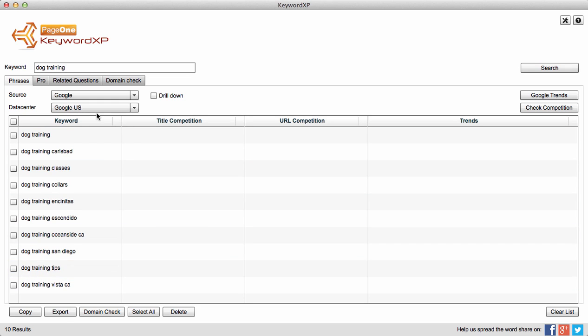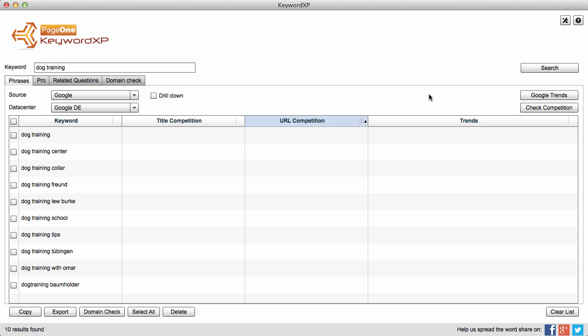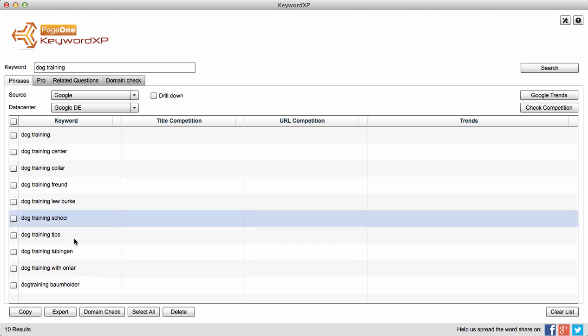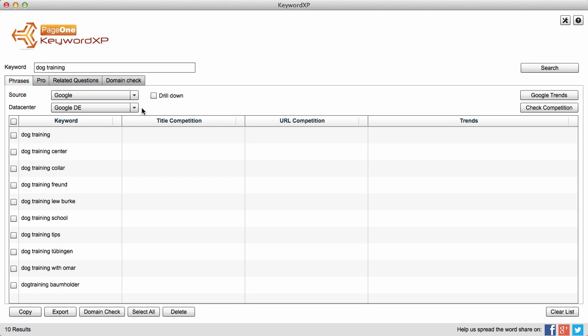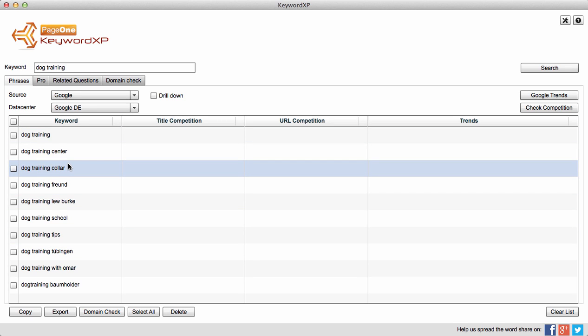And so, for example, at the moment I have it selected Google US. If I change that to, for example, Google in Germany and clear the list and click search, then you can see I'm actually getting more German orientated keywords, and I can default that in my setup as well. So with any of these keywords, what you can equally do is drill down further.